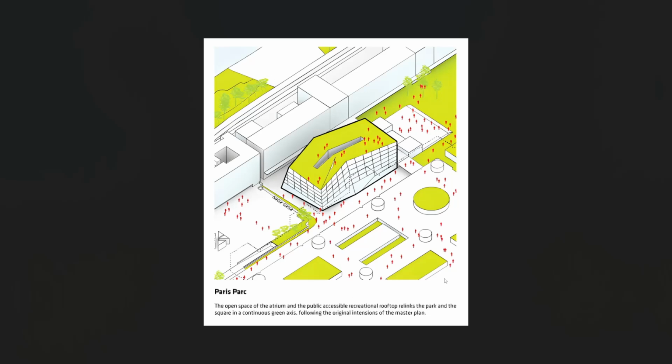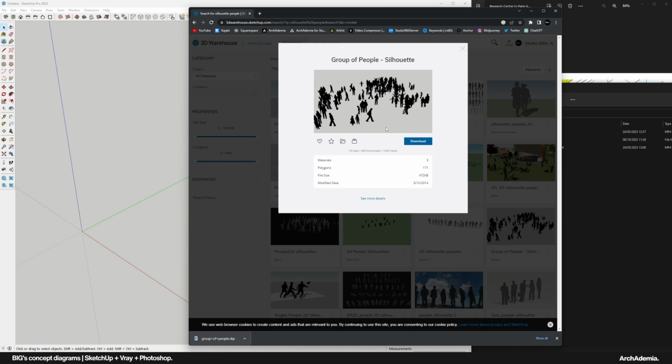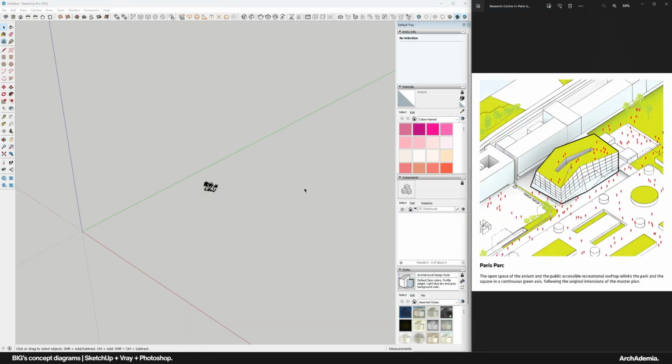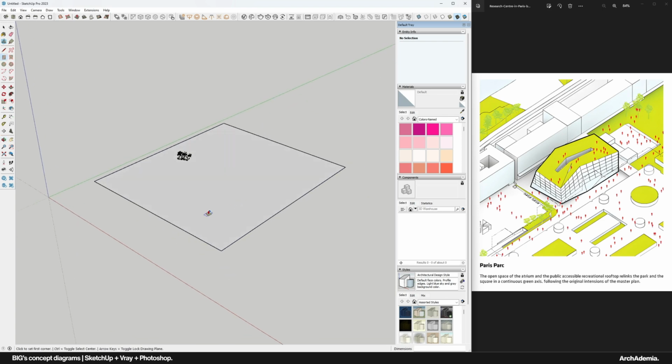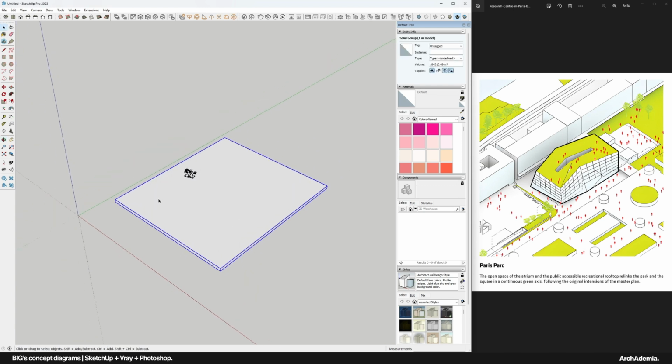Let's make this famous Big diagram using SketchUp, V-Ray and Photoshop. So to get us started, what I've done is I've downloaded a set of silhouette people from 3D Warehouse. That then gets us going with a sense of scale. Then I'm just creating a little base.